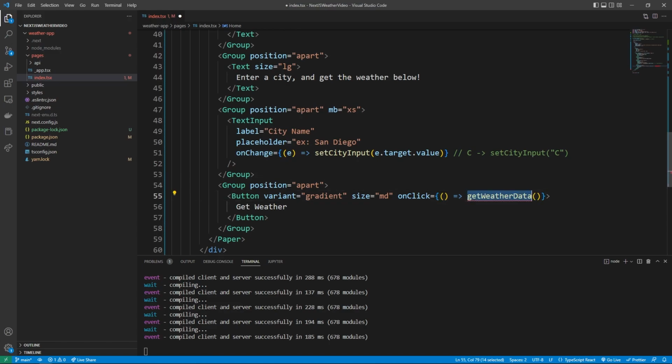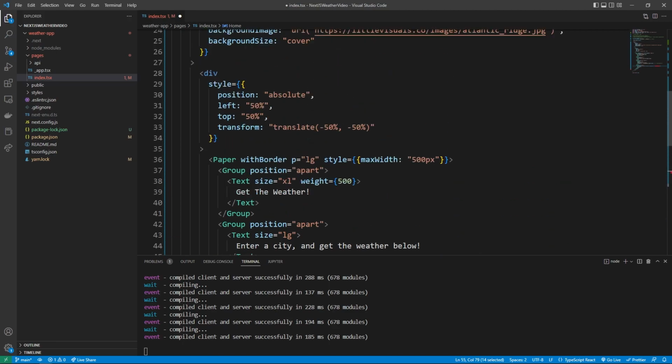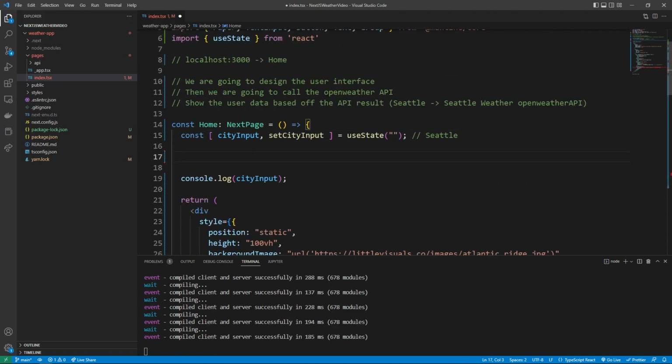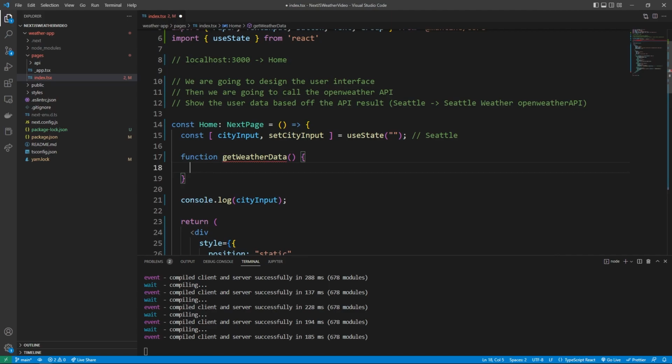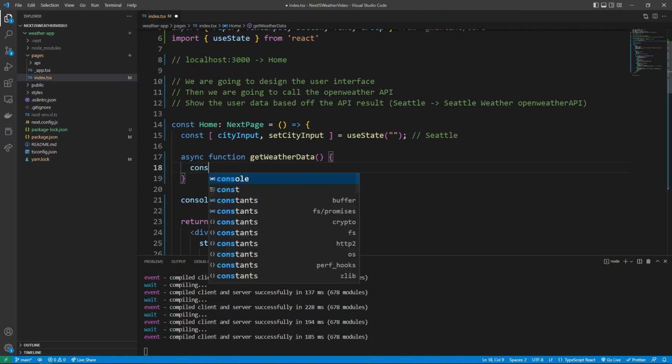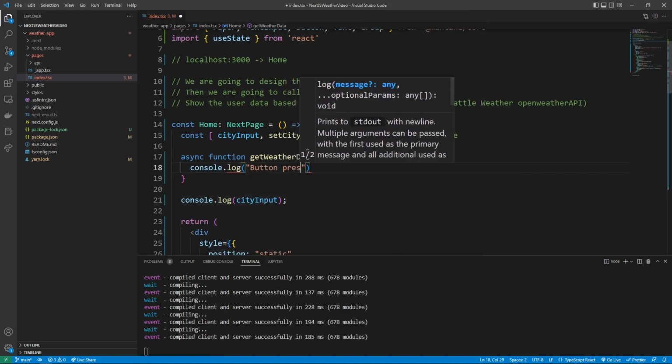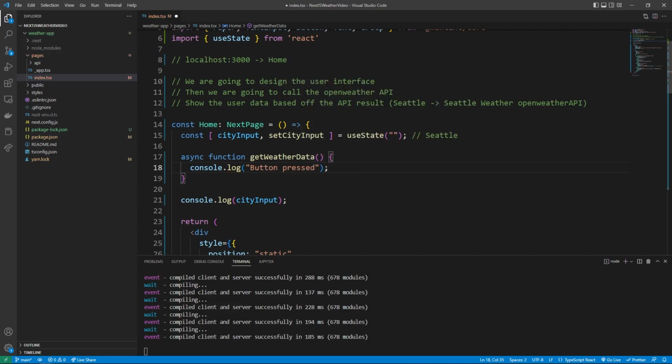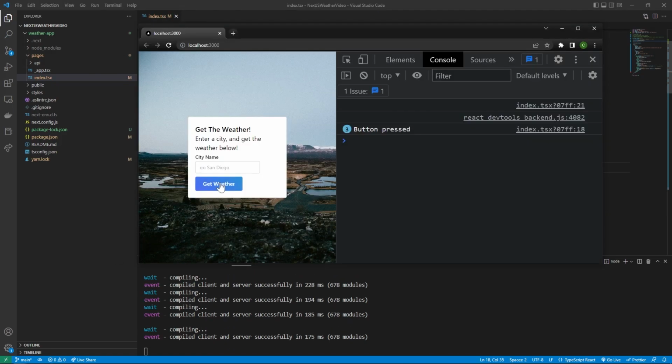This is a function we have to go define. And we can define that by scrolling up, going up here and saying function get weather data. And this is actually going to be an asynchronous function because to call our API, we are going to use a keyword called await. But for now, we can just have this console.log button pressed to show you guys how this logic is working. So let's go over to our application and you'll see the button will get pressed whenever we press it like this.